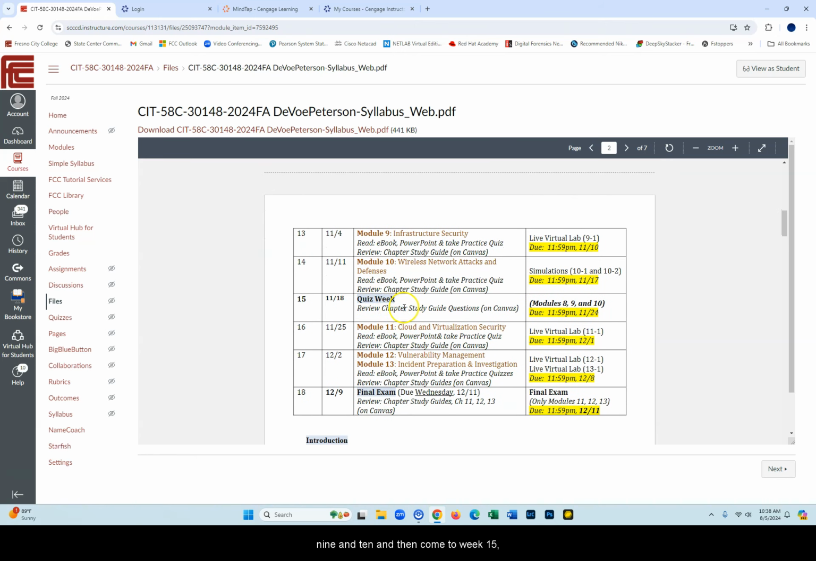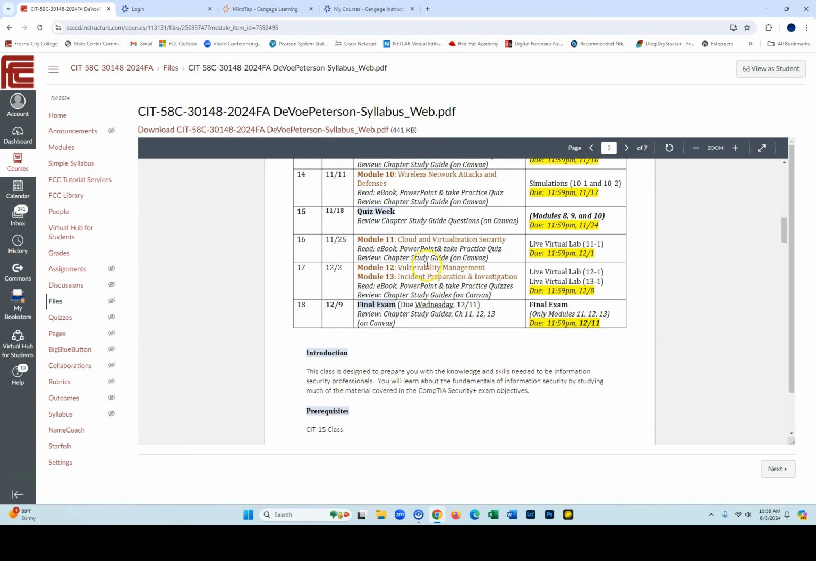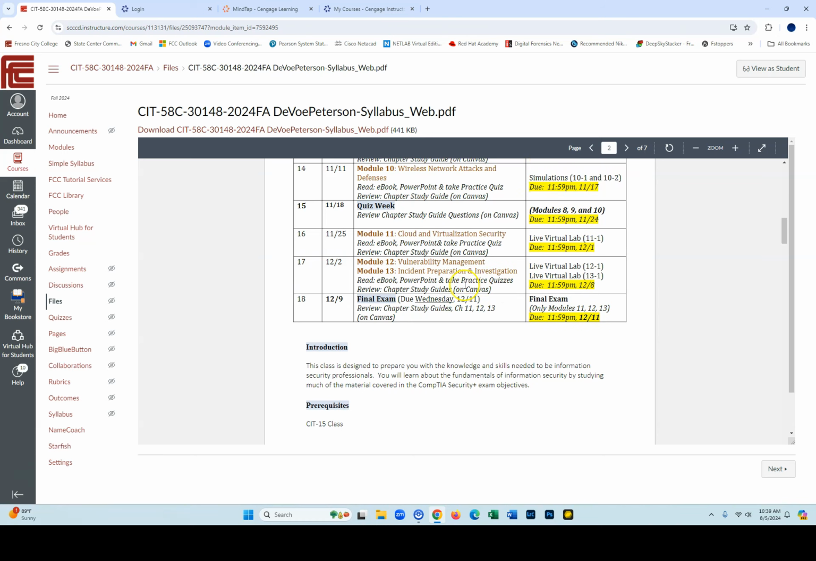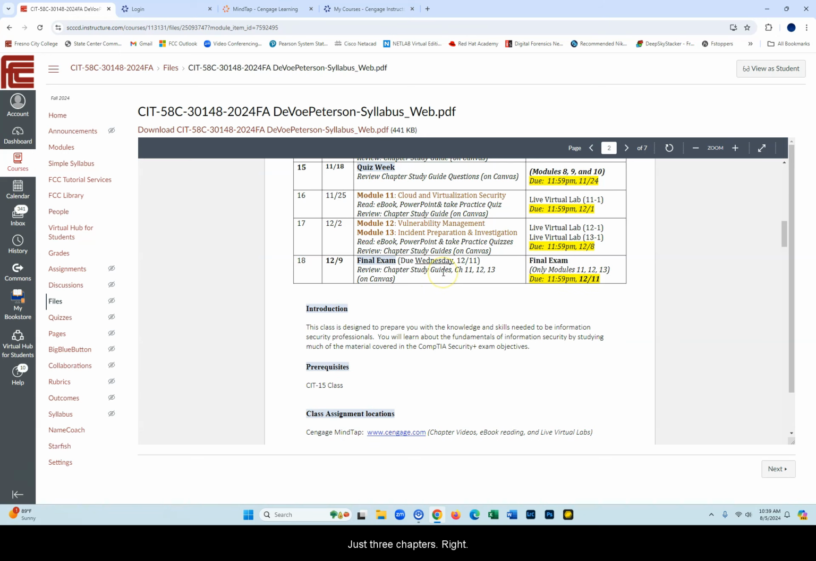And then come to week 15, we'll have another quiz week on Canvas. So there's the chapter study guide questions again that you can use to get ready, and the practice quizzes hopefully you take. I don't require them, and I suggest you take them. It'll help you get ready, all right? And then toward the end of the semester, it's 18 weeks, we'll finish up with modules 11, 12, and 13, and that's what will be on your final exam, all right? So that's kind of nice, just 3 chapters, all right?